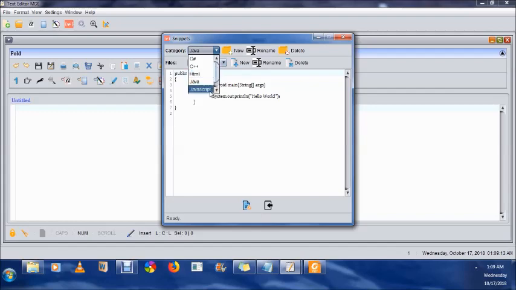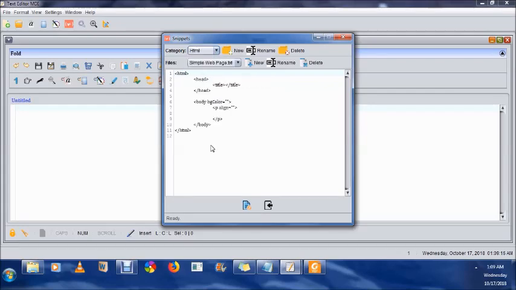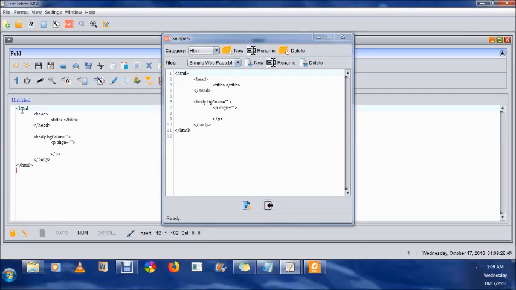Now suppose I want to work with HTML. The moment I click on HTML, I have a snippet for a simple web page. If I'd like to insert it, all I have to do is to click on the insert button right here, go over to the file, click once on the pad, and I have the snippet inserted. This same thing can be done for any of the snippets that you have available.